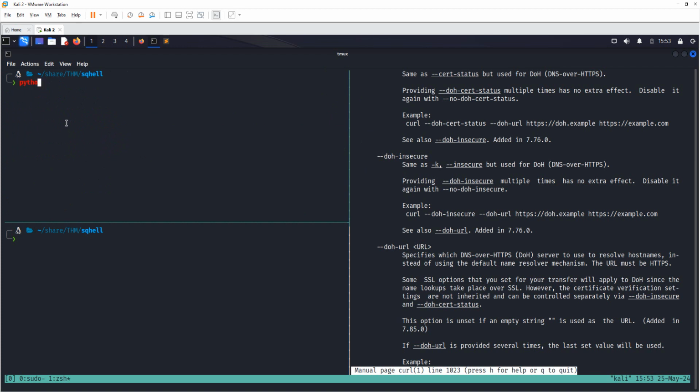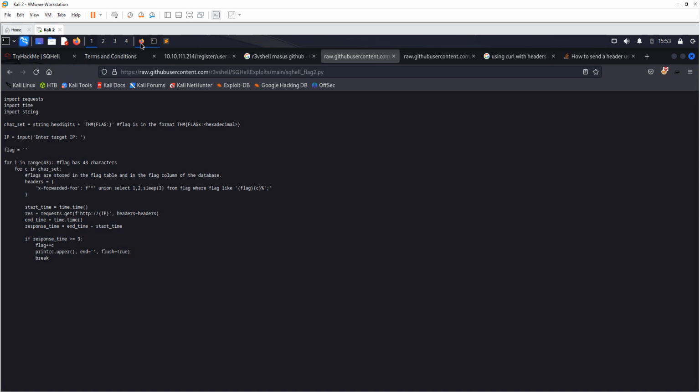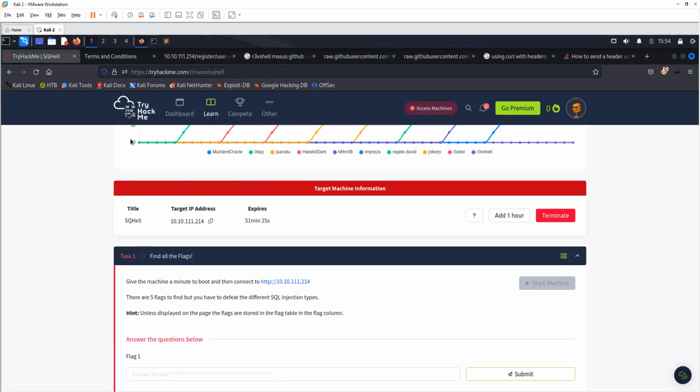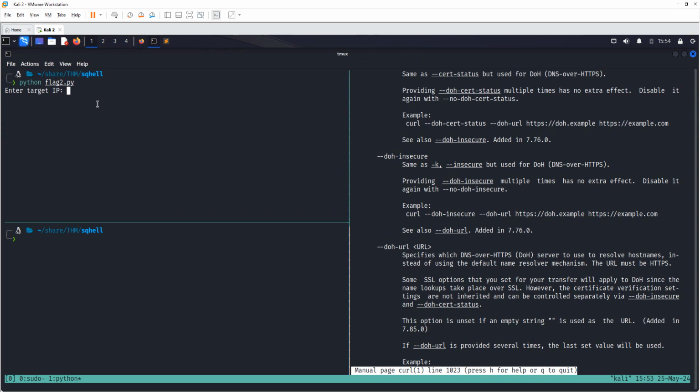What we need to do is just run it: flag2.py, and also copy the IP address of our target machine, which is here, and that should do the trick. You type enter. It's starting the brute force process, and we have the first character of the flag, which is T. You can see this one is taking some time because it's time based. This takes more time than Boolean based, so I'm just going to pause the video and come back when it's done.